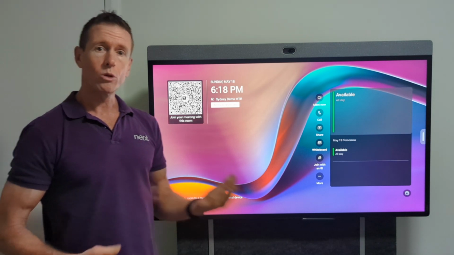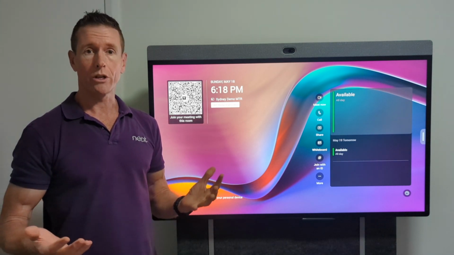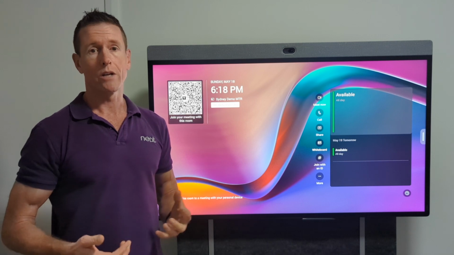So the scenario is you walk into your meeting room and you just want to do a whiteboard with your colleagues, save that whiteboard and have a way of sharing it.